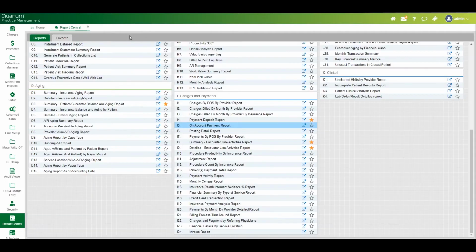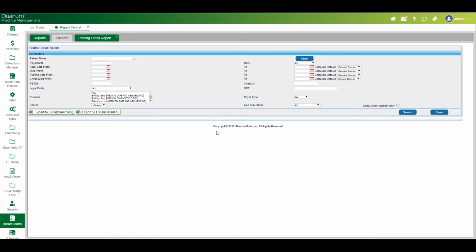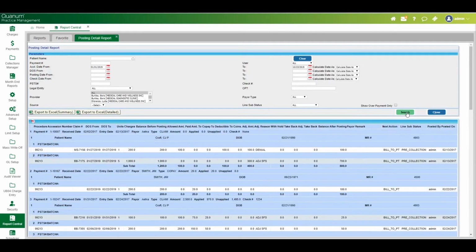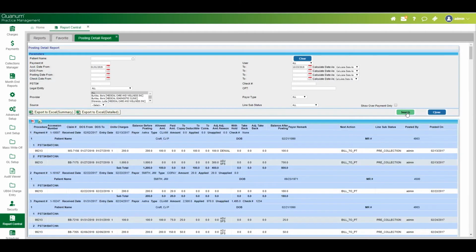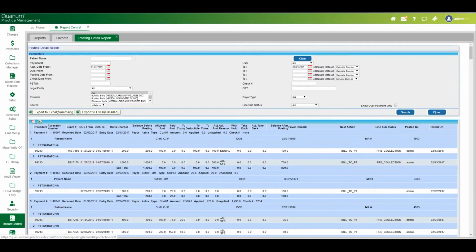Next is the posting details report, which is I6. This shows you all the applied payments that you have applied. It shows you the details of where you applied, the patient, date of service, the procedure code that it was applied to, what is the balance and the next action, and who applied it as well, and what date it was posted. And this can be exported to spreadsheet or PDF format.